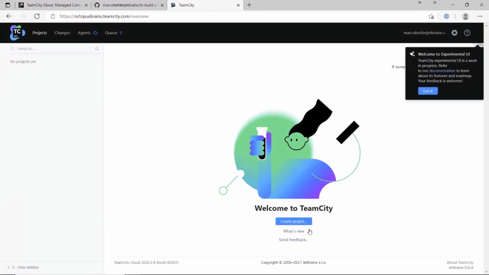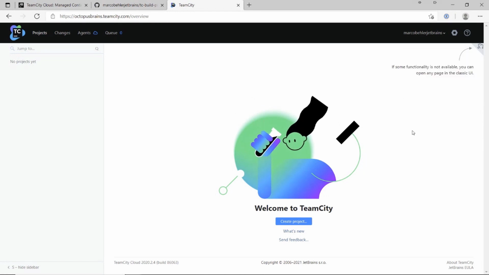And then, right, we're inside the TeamCity server UI. Now, what you see is our so-called experimental UI. It's our new UI. We have an old legacy UI and the new one, and the new one is activated by default in the cloud version. And it's a pretty empty server at the moment because, as you can see, we have no projects yet.